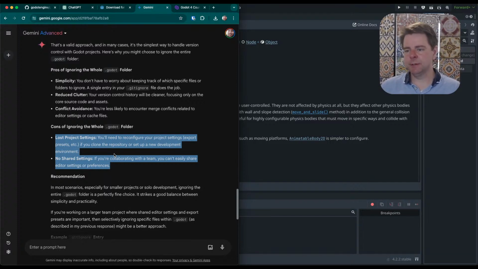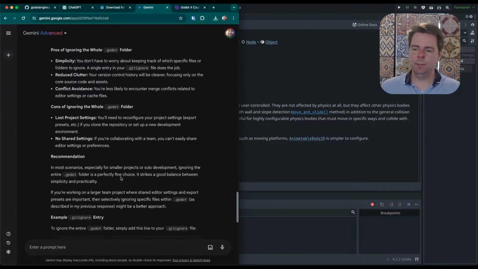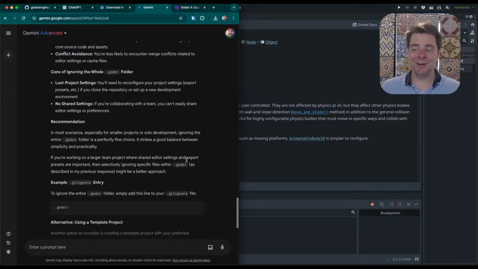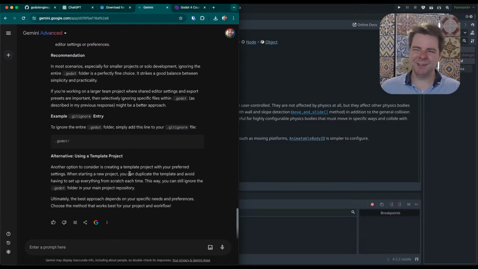Local lost project settings, like reconfiguring your project settings, export presets, etc. If you clone the repository and set up a new development environment, you'll have to reconfigure some settings. In most scenarios, especially for smaller projects or solo development, ignoring the entire .godot folder is a perfectly fine choice. If you're working on a larger team project where shared editor settings and export presets are important, then selectively ignoring the specific files within .godot as described in my previous response may be a better approach. Yeah, so that's kind of weird.